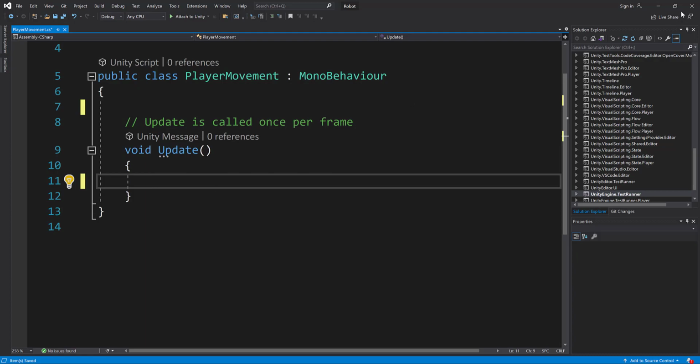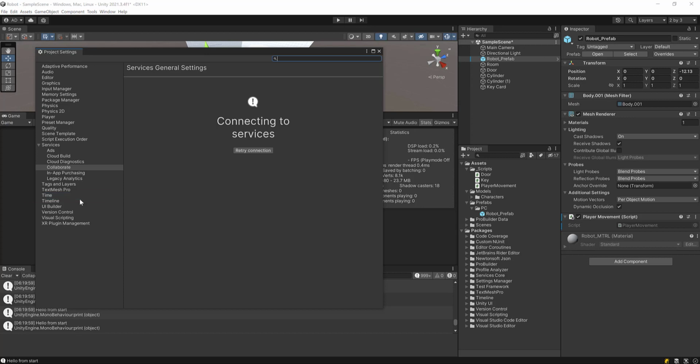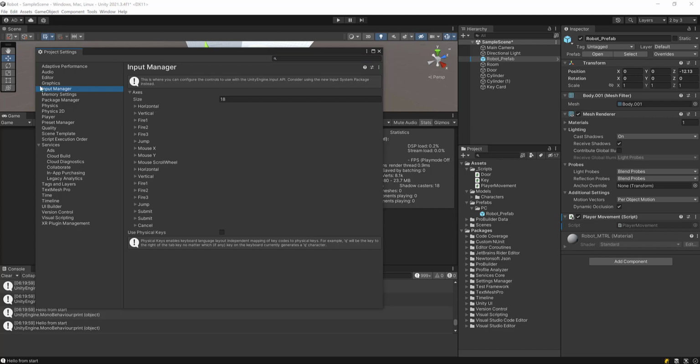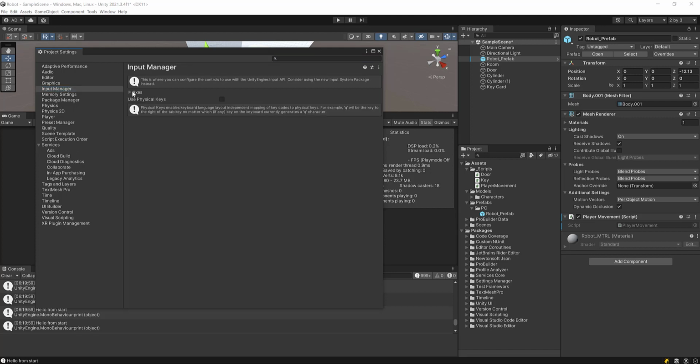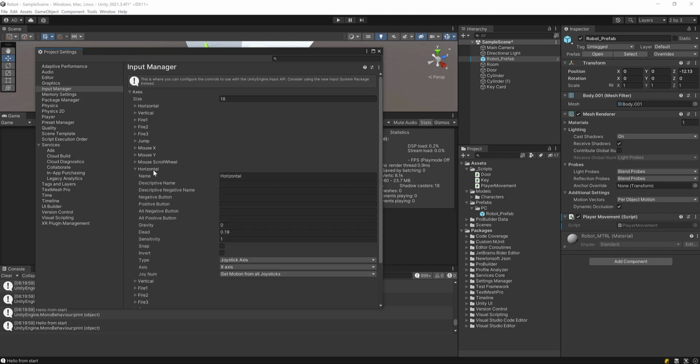and D keys. So if I go to the top here and I go to edit, and I believe it's project settings, let me double check for a second. And I go up to input manager here. You can see under axes, there are these different types of input. And one of them is called horizontal.